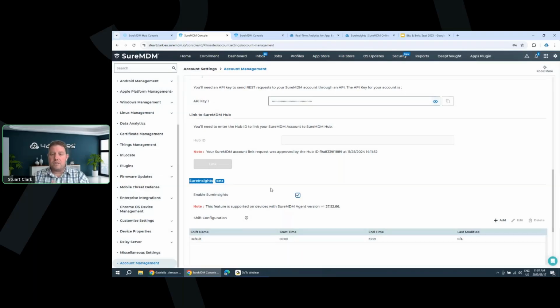One of the things that you will see that's quite interesting, and this is an important point, is that it's only supported on devices from 2752.66 onwards, so a fairly recent release of the SureMDM agent. And at least at this point in time, this only covers Android devices. It obviously will change as time goes on, but important to mention at the same time is that this is primarily or only at this stage looking at our customers using Android devices.